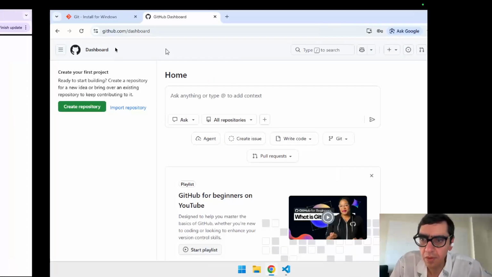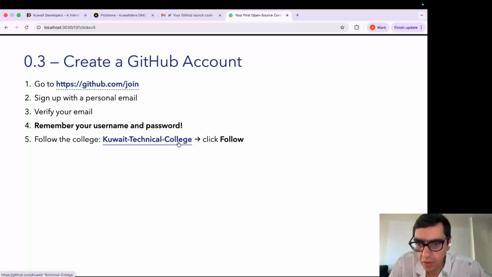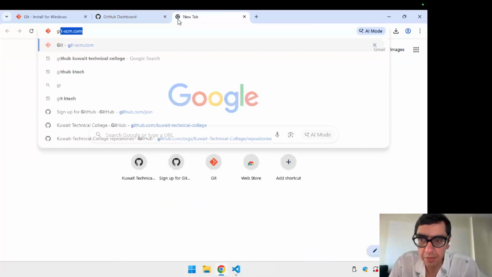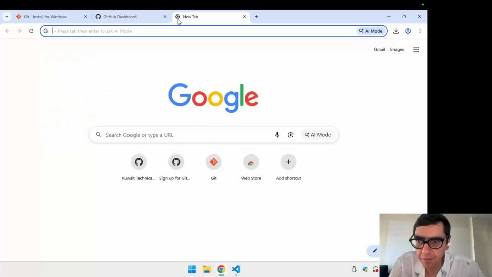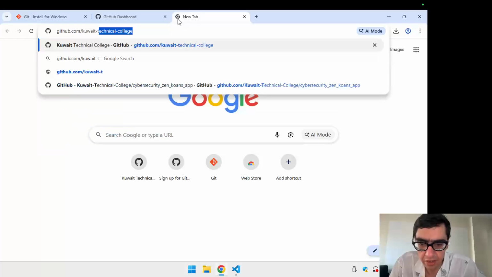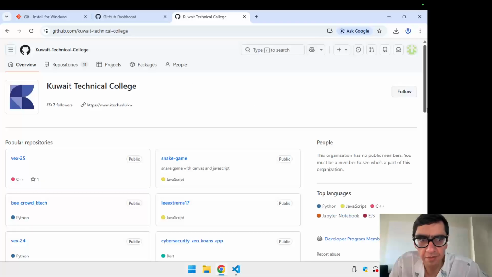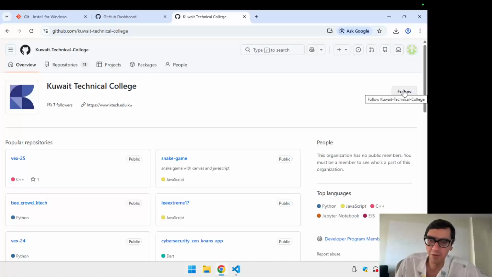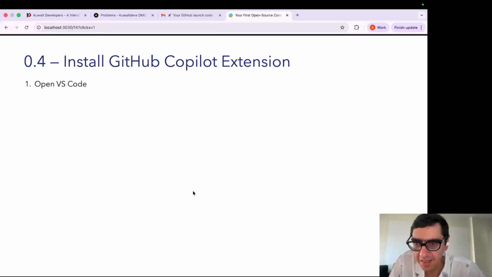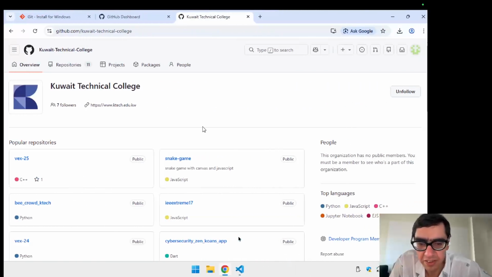Excellent. Now, the last step is to go to the GitHub page for Ktek. So how to do that? Just type github.com/kuwait-technical-college. Enter. The first thing, please follow the organization. We need more followers. And afterwards, you need to install GitHub Copilot, which is already installed for you.